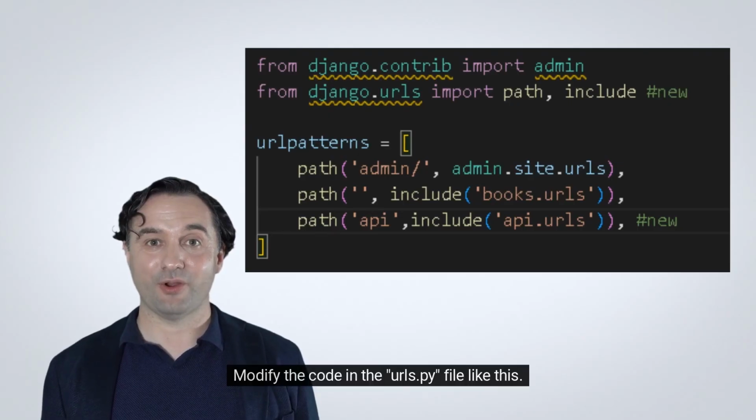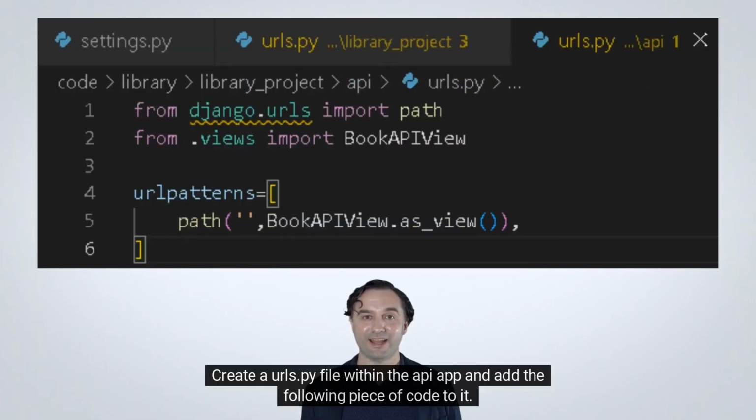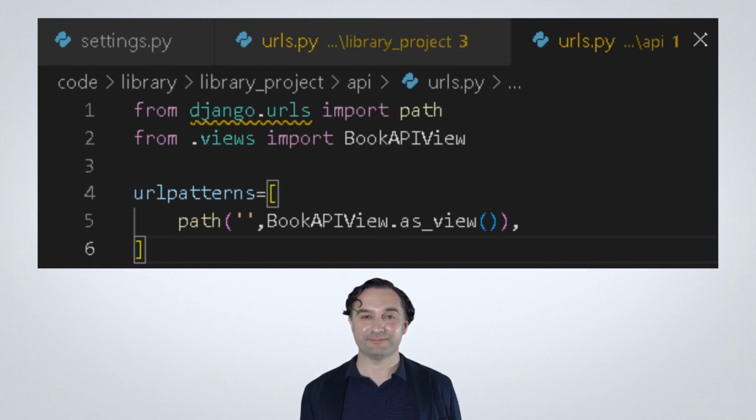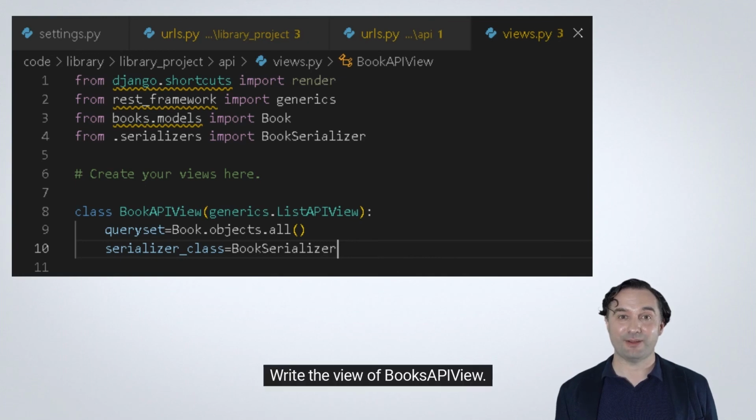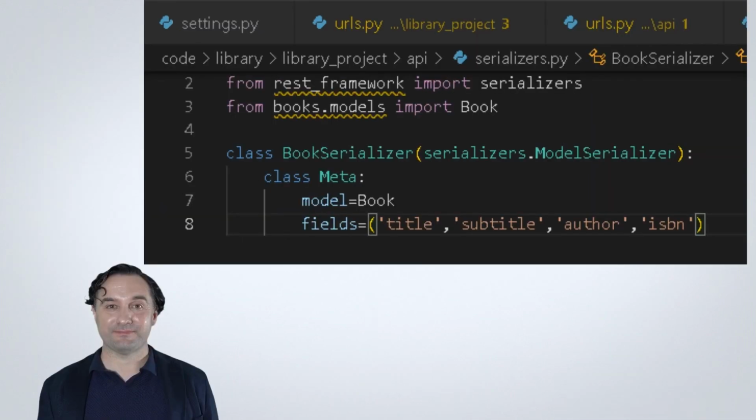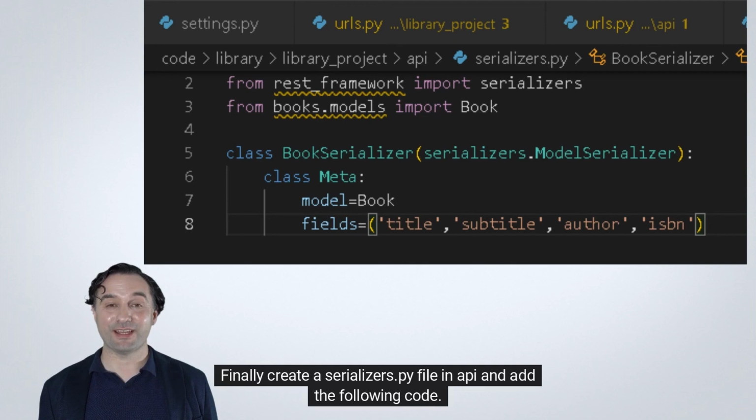Modify the code in the urls.py file like this. Create a urls.py file within the API app and add the following piece of code to it. Write the view of the Books API view. Finally, create a serializers.py file in API and add the following code.